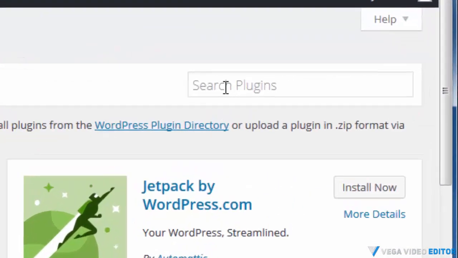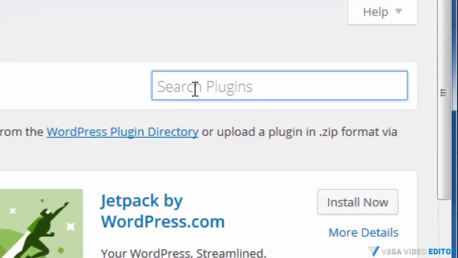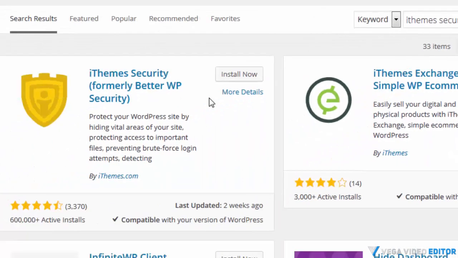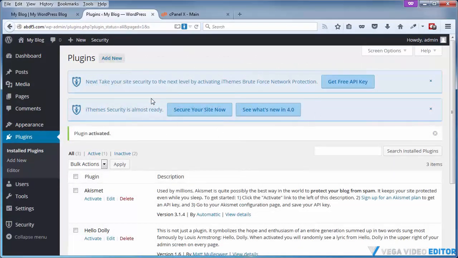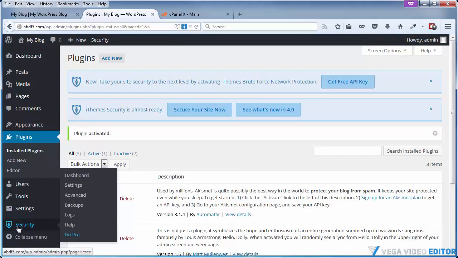So up here in the Search Plugins box, type in iThemes Security, and then hit Enter. And it should be one of the first results that pop up right here. Click on Install Now and Activate Plugin. And as soon as you do that, you'll get these two items that pop up here at the top, and over here in the left sidebar, you'll get a new set of links. Under Security, you'll get Dashboard, Settings, Advanced, Backups, Logs, and some additional help documentation. And if you like the free version, you might want to go Pro, and you can do so very easily by just clicking on that link.